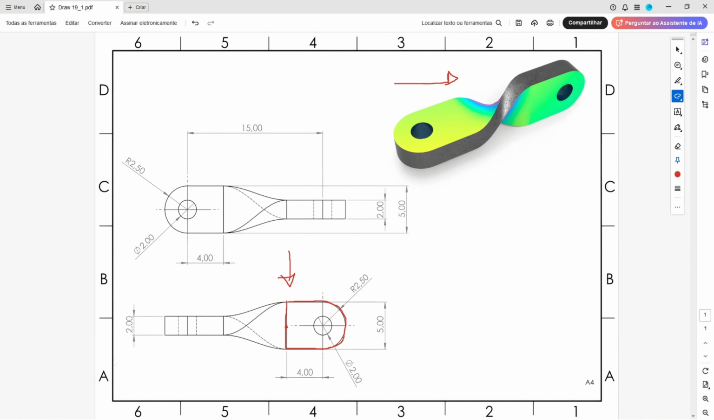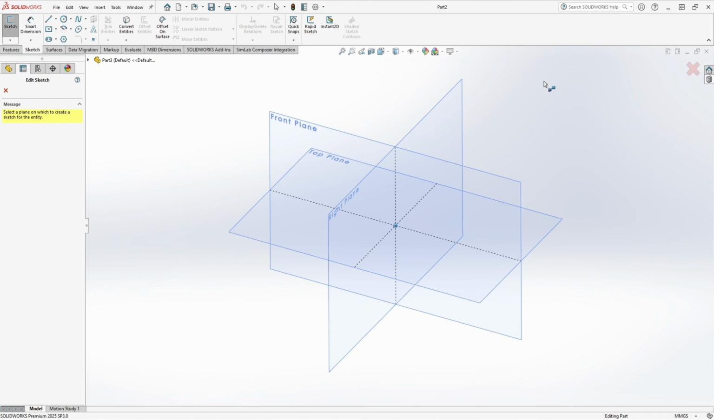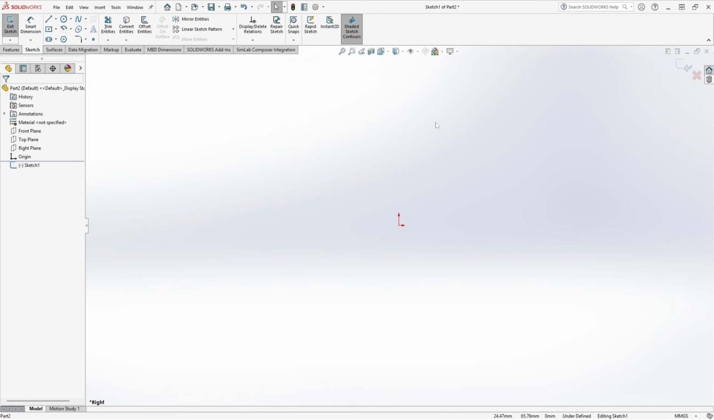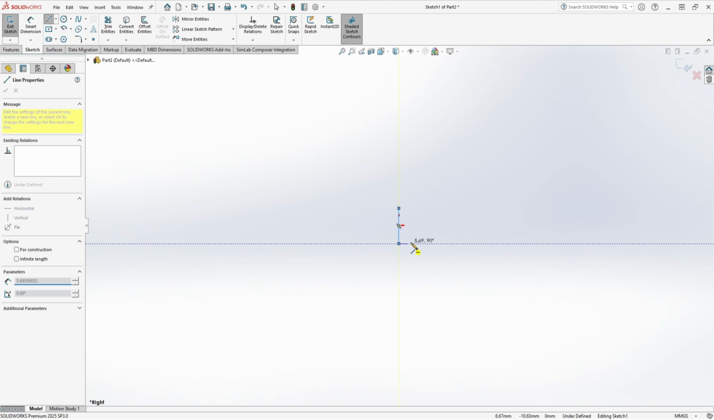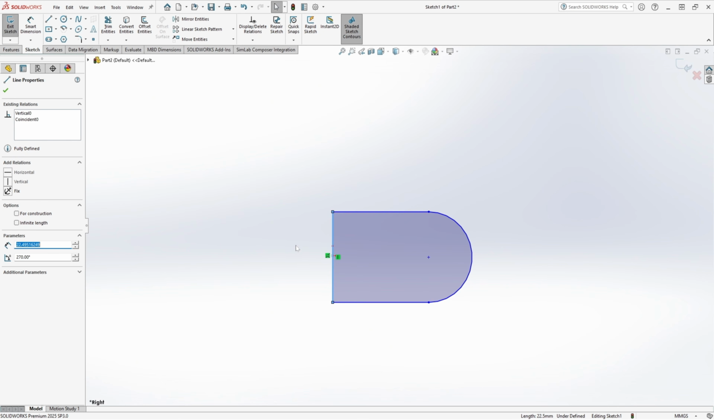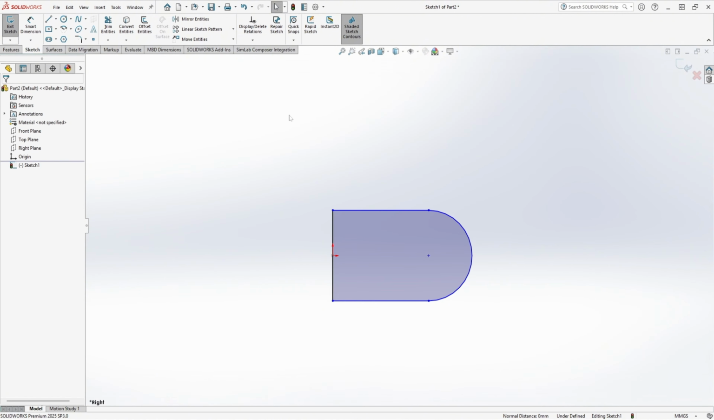So let's create this. Open SolidWorks, go to Sketch, and select the Right Plane, and select Line. Make a line here in the center, make another line here, move the mouse here a little bit, return to this point to make an arc, and make another line here. And now select this line, hold Ctrl on the keyboard, select the midpoint, add relation Midpoint, and press OK.